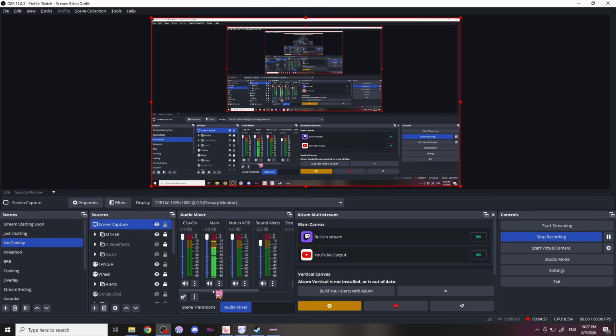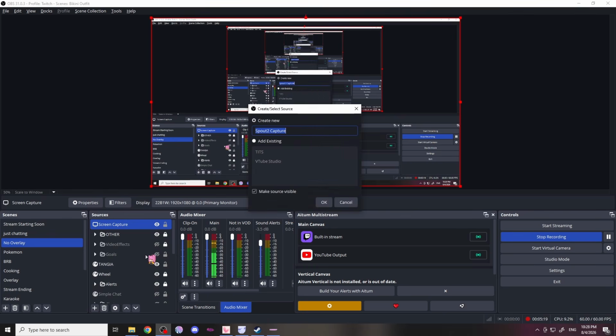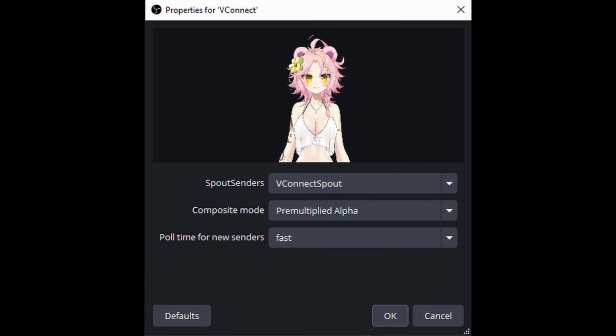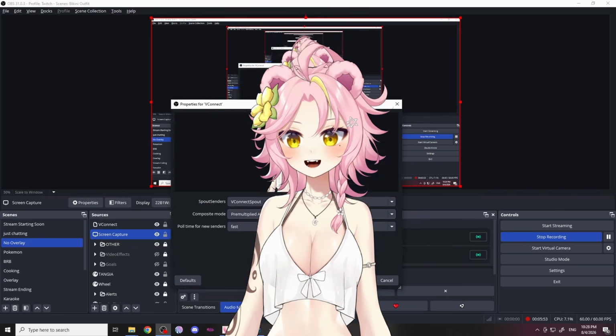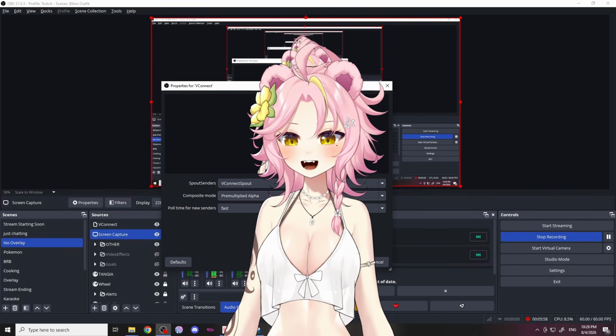I know it looks a bit gnarly, but I gotta show you how to set it up here, okay? So in our OBS, we go into the Sources tab and we click the little plus button and we make a Spout 2 capture source. I will name it VConnect. And then for the Spout sender, we want VConnect Spout. And for the composite mode, we want pre-multiplied alpha. And as we can see, the avatar is now showing up. Yay! Cool.